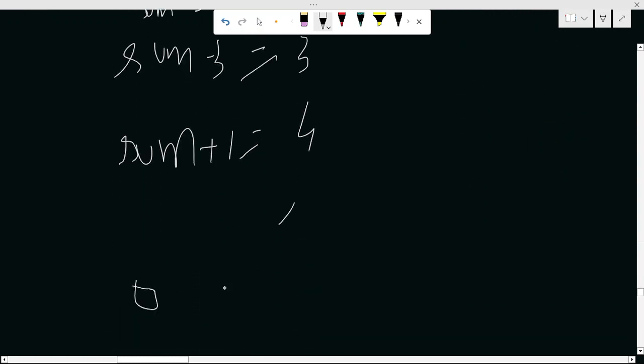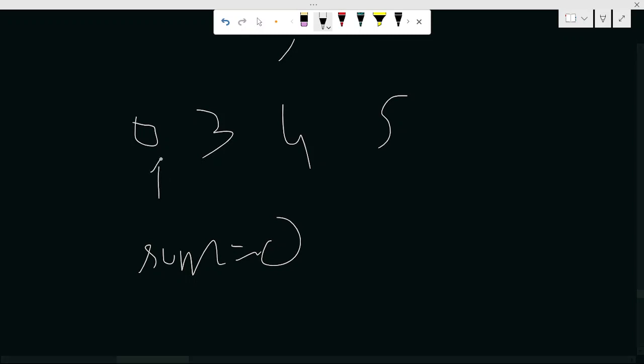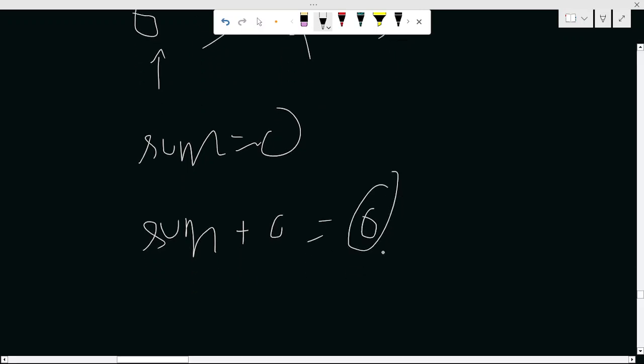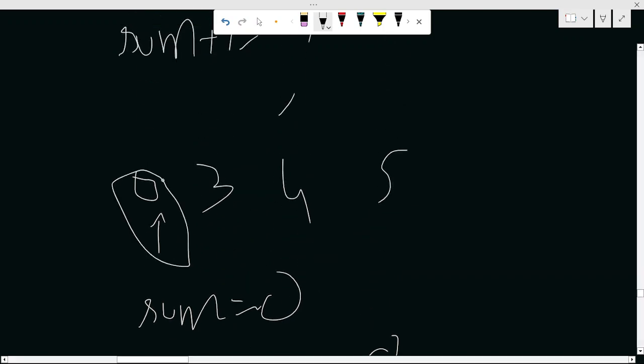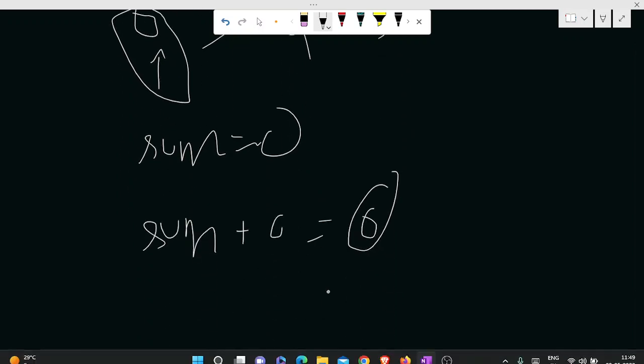Imagine your elements are 0, 3, 4, 5. So sum is initially 0. Again, you are traversing through the array. Now you need to add 0 to it. So you will add 0 to the 0, then you will get 0. So can I return true now? Can I return yes? Yes, you can, because even 0 is a subarray. So that is one thing I am going to cover in this code.